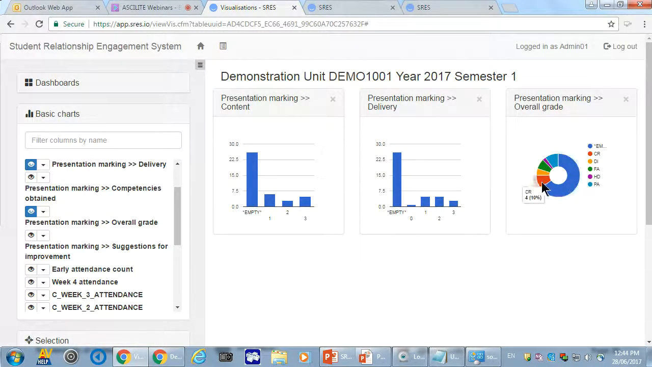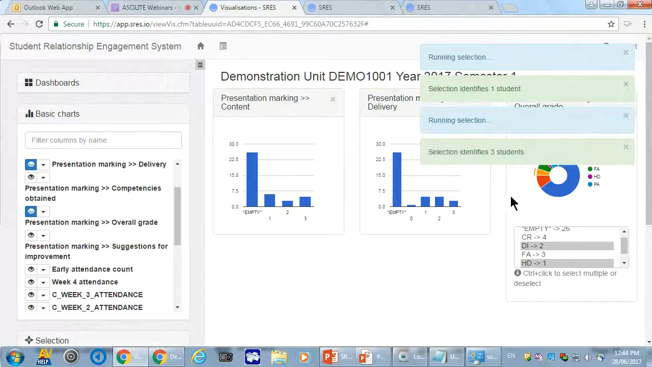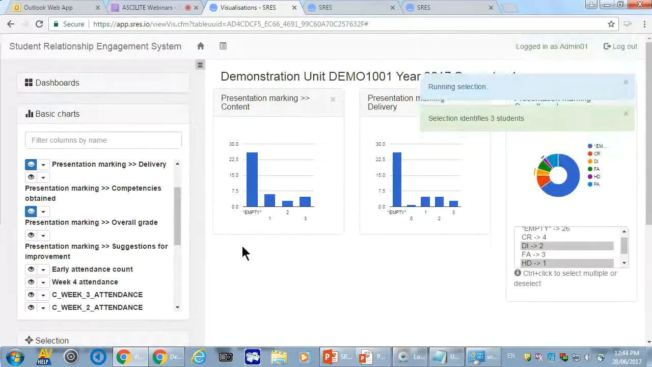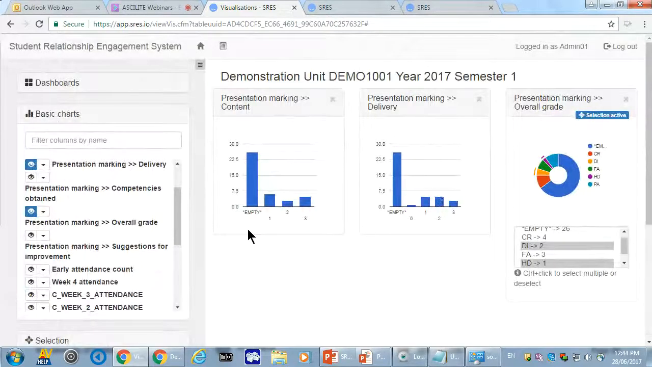Okay, I want to now send a message to all the students who have received a high distinction or a distinction. Oh, there's only 3 students, that's all right. And so what I'll do is I'll click those segments on the pie, come down here and build the filter, and then I'll view the filter and type my message. And it's a quick way to engage with the data, to see the data first of all, and then to engage with the data to actually do something for your students.